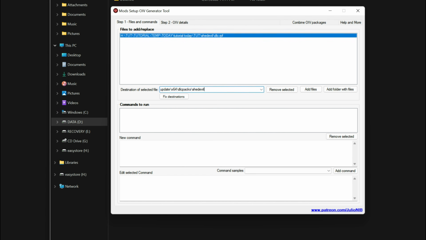All right, so you want to have it exactly like this. This is the correct path. Update 64 DLC packs She-Devil. Inside of here, it already is going to be installing things in your mods folder or your scripts folder. Okay, so we want to leave it like this.